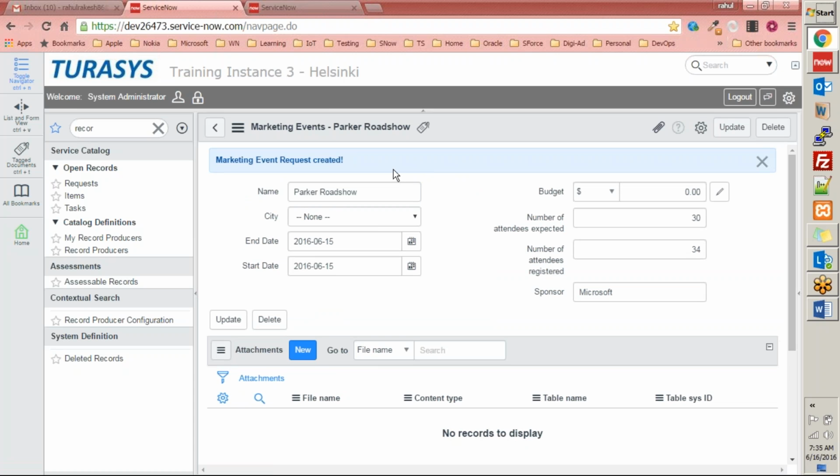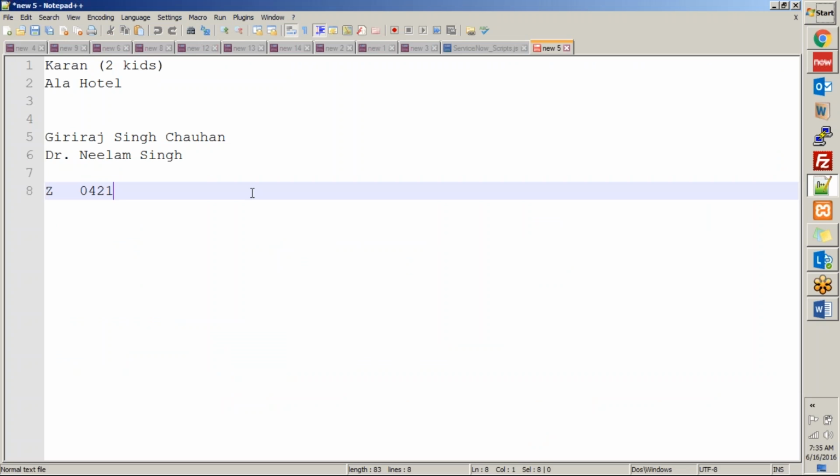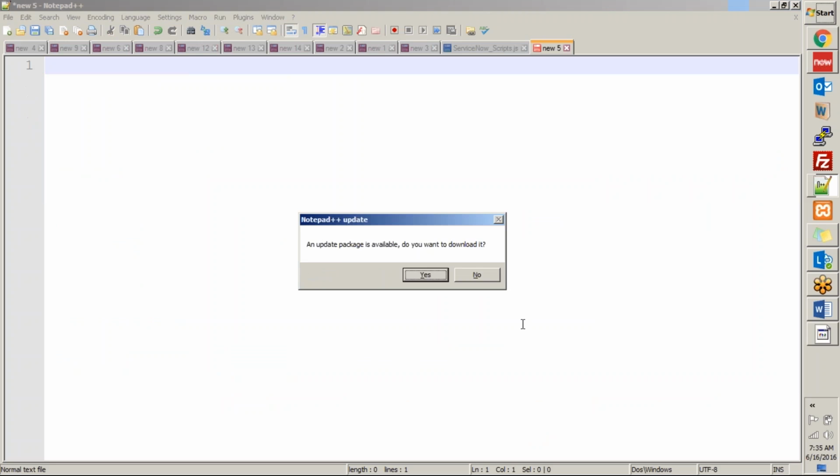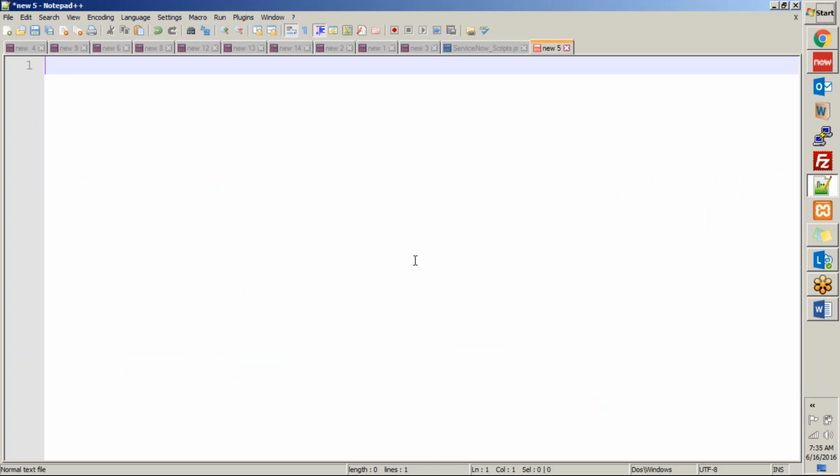Gform object will not be used there. I had to use the GS method, the GS object. GS is glide system, right? This is a class available in ServiceNow known as GS, which is glide system, right?